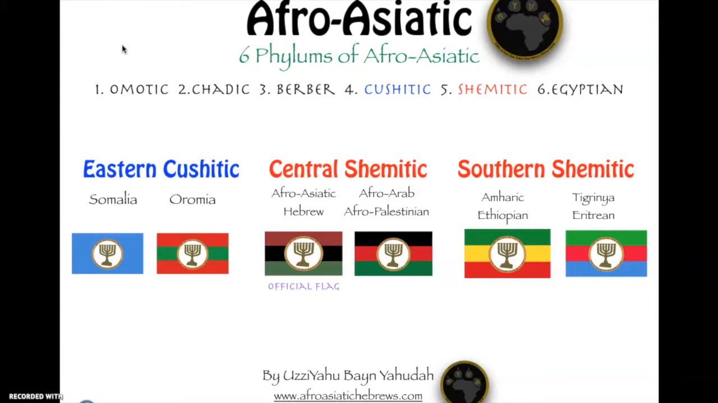And what you see, you're going to see a golden circle. You're going to see the Shema, Deuteronomy or Devarim 6:4-6, and you see the golden menorah with a white background. So that's the Afro-Asiatic Hebrew seal. The Afro-Asiatic Hebrew seal is on the color of the Somali flag, on the color of the Oromo flag, the color of the red, black, and green, the African American or the Afro-American flag.